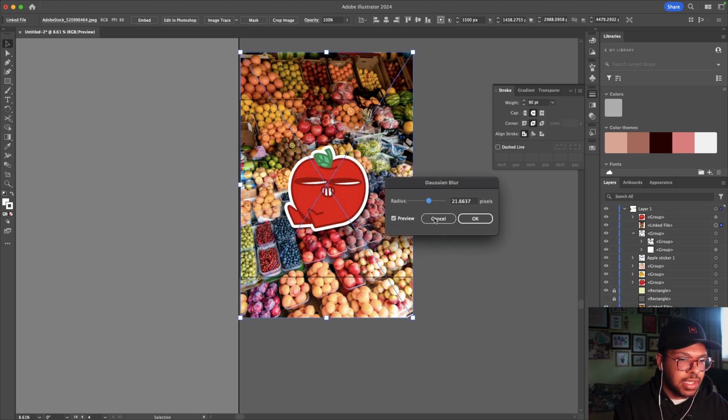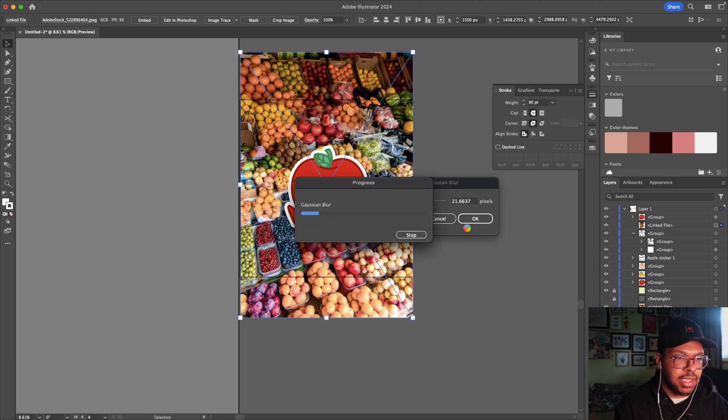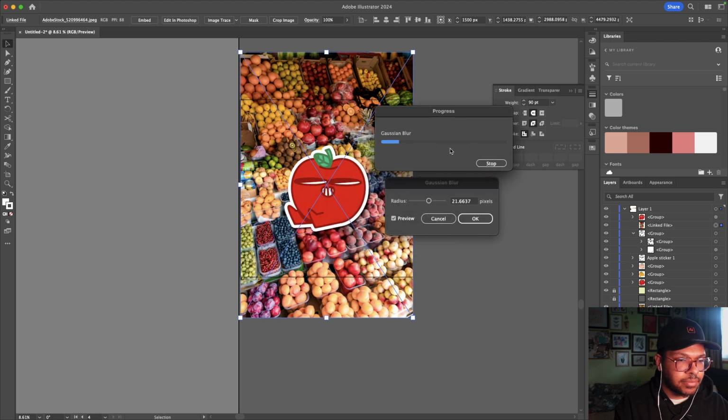So let's just bring this up a little bit more. Of course, it's going to take a second for us. Probably not as long as the first time. Or maybe as long as the first time. Obviously, I don't want to take up too much time with these edits. We're just trying to get an example down. So once this is loaded up, we can just go ahead and click OK.